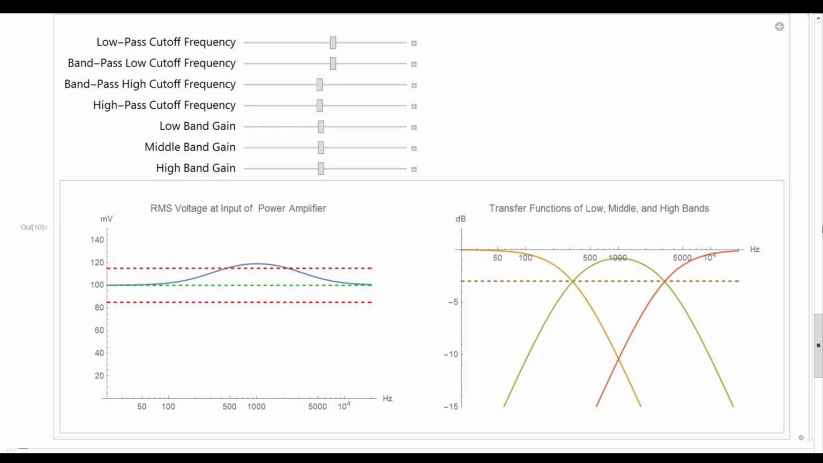This visualization shows the RMS voltage at the input of the power amplifier, with the green dashed line showing the nominal 100 millivolt level, and the red dashed lines 15 millivolts above and 15 millivolts below to give some context for the ripple specification. The other plot shows the transfer functions of the filters in the equalizer section, with a low-pass filter for the low band, a bandpass filter in the middle band, and a high-pass filter in the high band. These filters are implemented as ideal with a gain of 1.